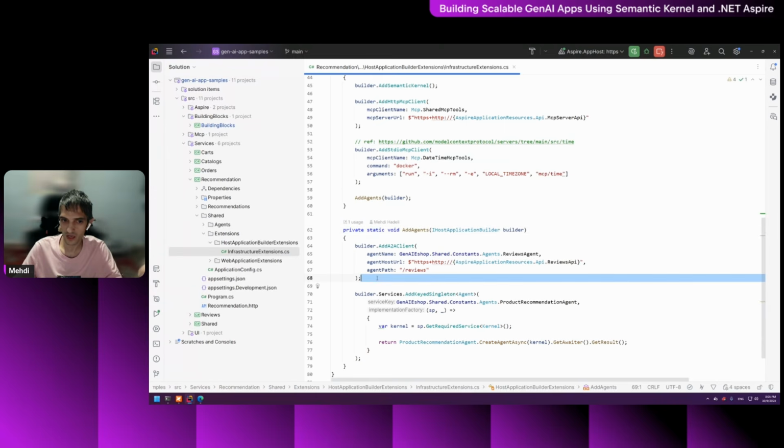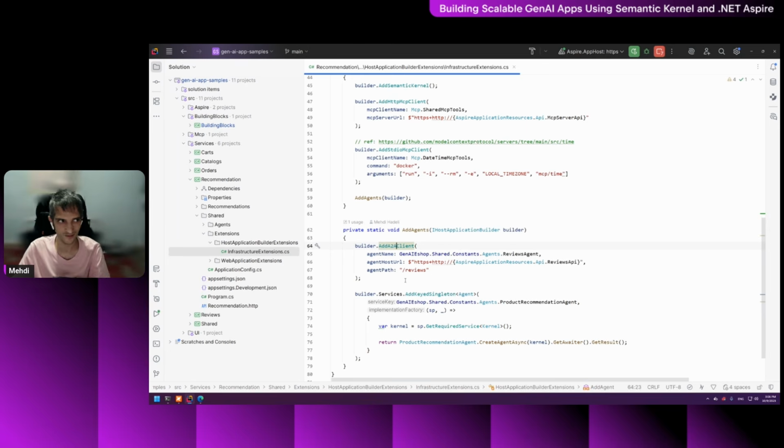We can use A2A communication. Here we use an A2A client for communicating with an A2A endpoint. For example, here I use service discovery for finding the address of my endpoint in the review microservices, for using this A2A protocol, like using Aspire functionality and, for example, service discovery in .NET.